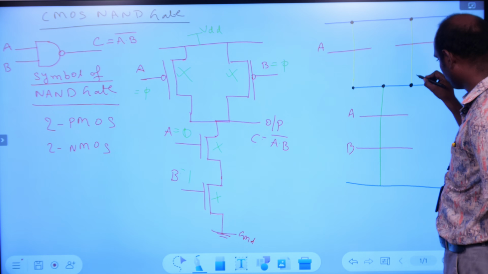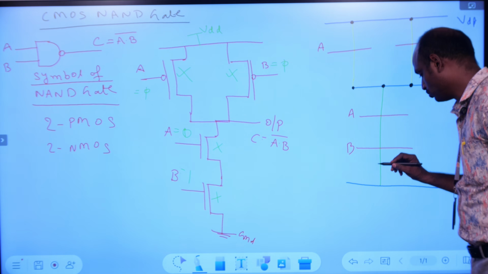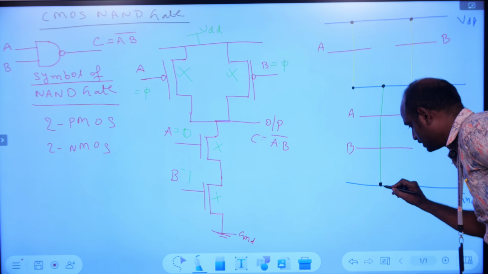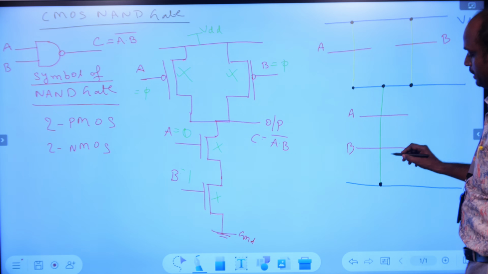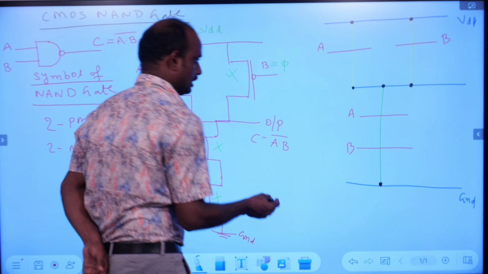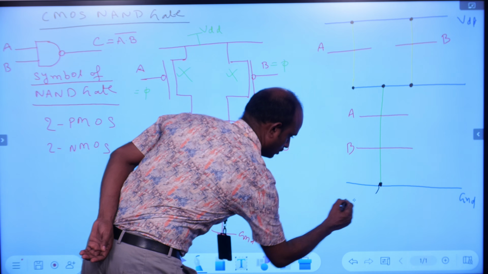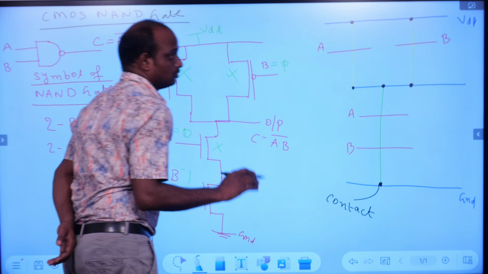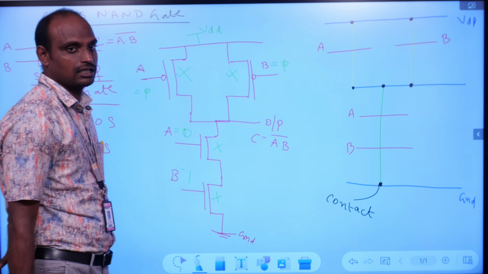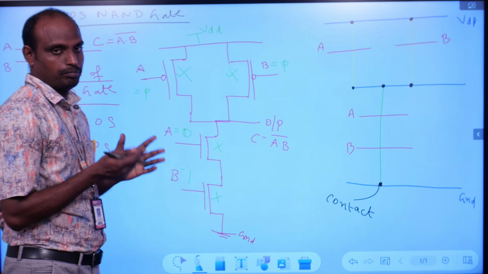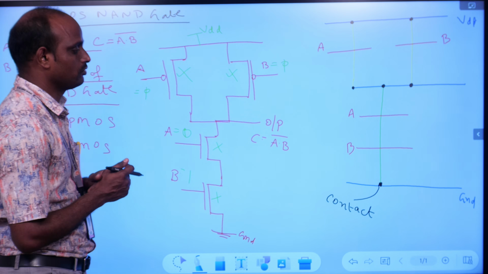This is P diffusion and this is the metal, and one last contact is required for showing there is a connection between N diffusion and metal. So these are the contacts. These black circles are contacts. Why is a contact required? If two dissimilar or different layers are connected with each other, they should be connected with a contact. That is black color we have to use.